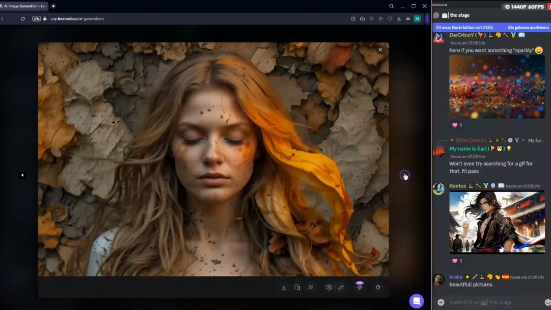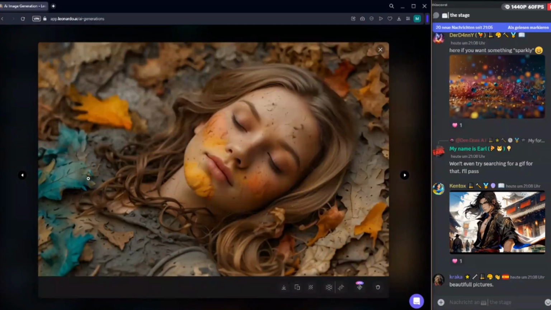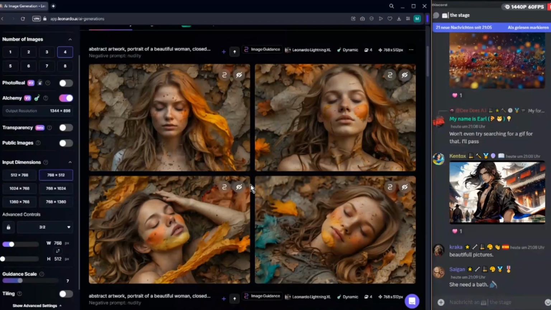This is pretty cool. Yeah. This is cool, like covered in the leaves, laying on the ground. Yeah, definitely. After the photo shoot, just take a shower, girl, please.